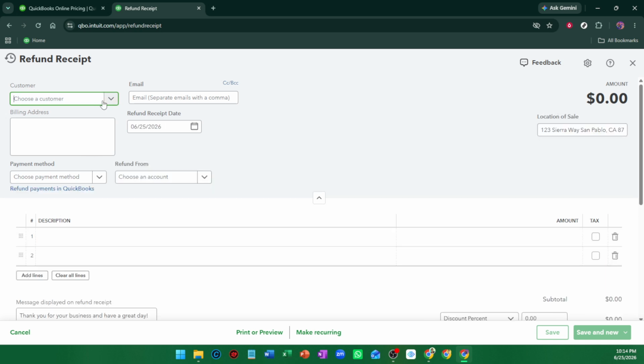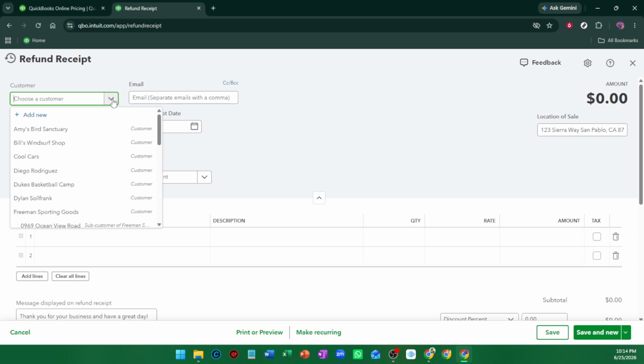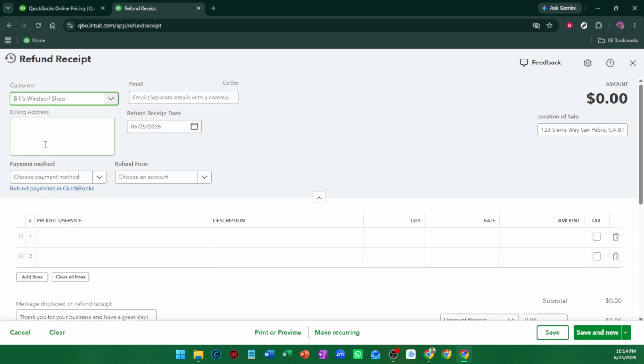Next, choose the customer from the drop-down menu. Be sure to select the correct customer profile so the refund is linked to the right account. This is especially helpful if you need to review past transactions later or reconcile the refund with the original sale.